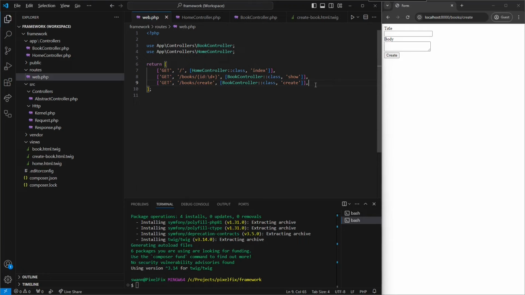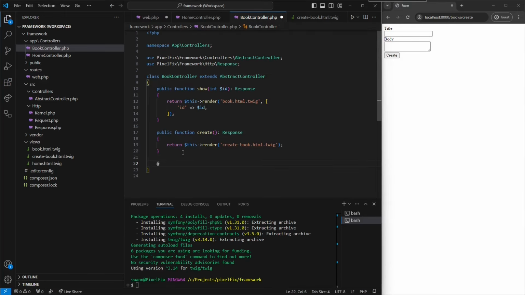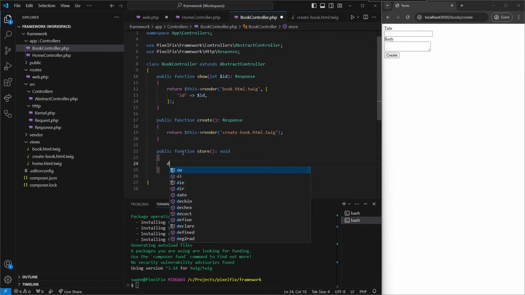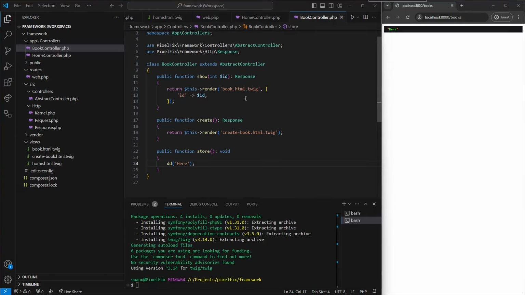We can add another route, which would be the post route to the books endpoint. And we're going to use a method called store. This is what we're going to use in order to store the actual information in the database. So let's create this function called store, and let's just dump out the information to make sure that this route is working. Now, if we click on create, we should get a, yep, there we go. Our process is working.